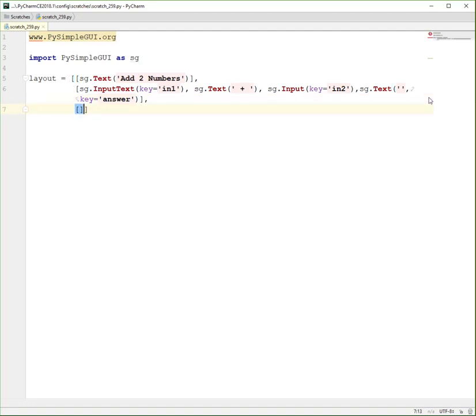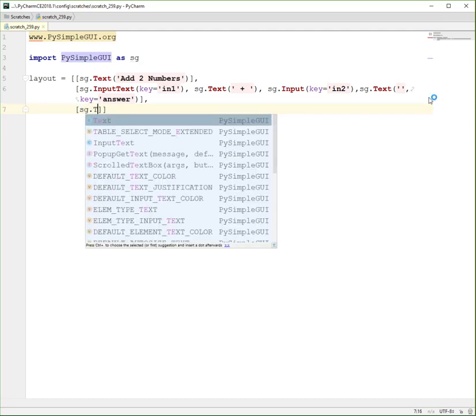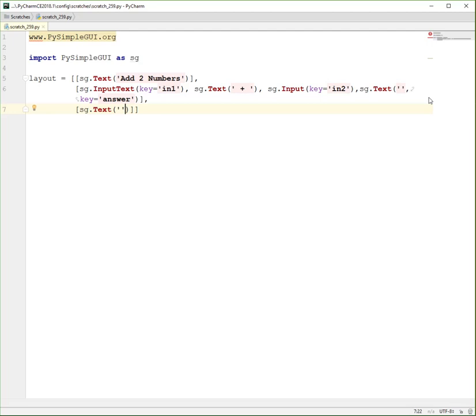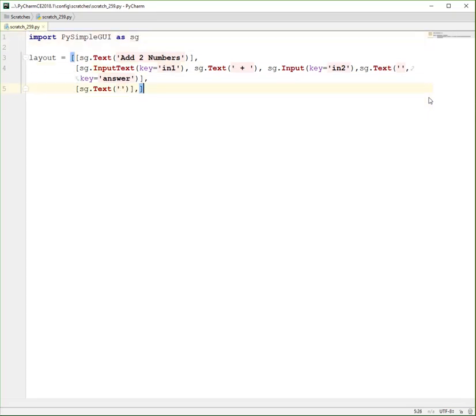Okay? Then we have a blank line. So here's how you do a blank line. It's sg.Text with no text. There's your blank line. It's kind of hard, huh? It's simple. It's right there in the name, PySimpleGUI. Our blank line, then we have a button. It's the last bit here.